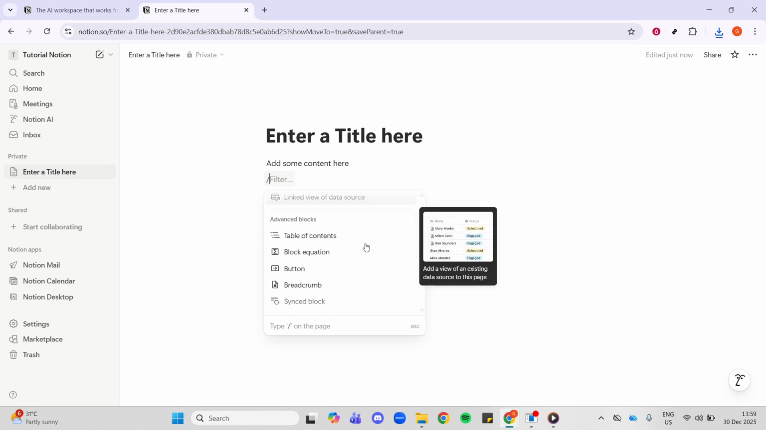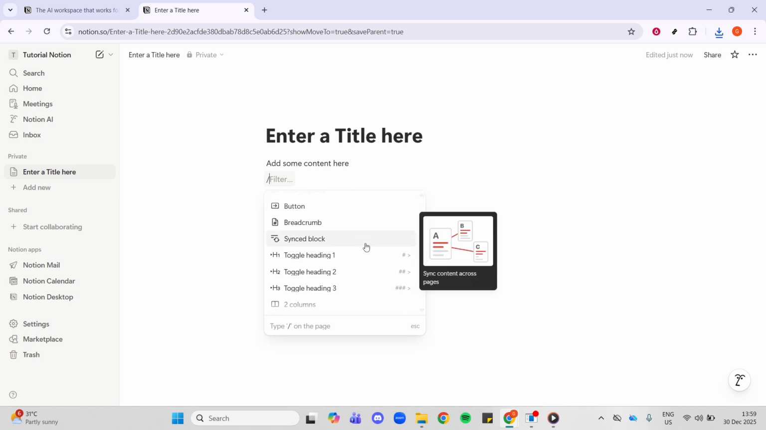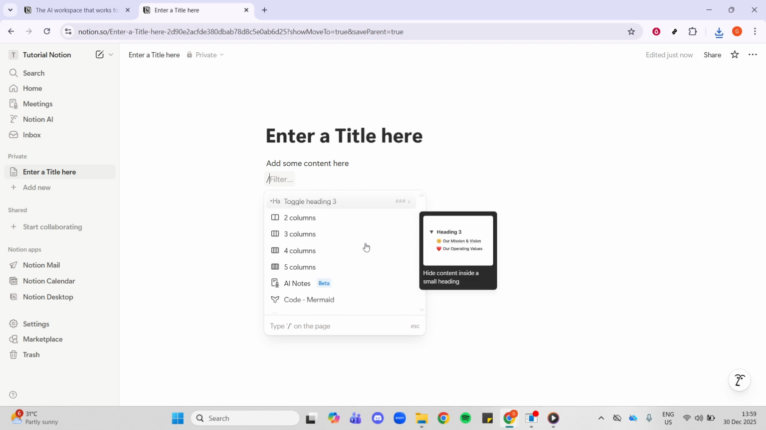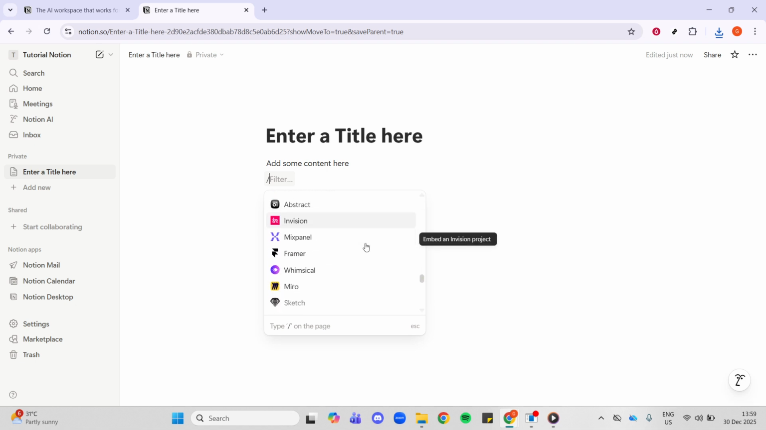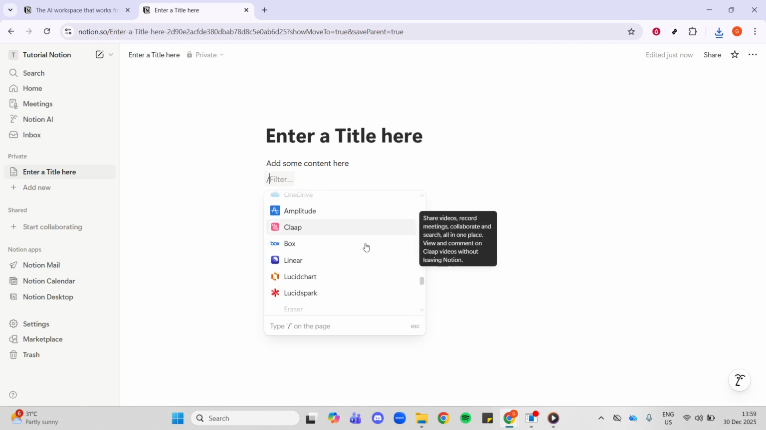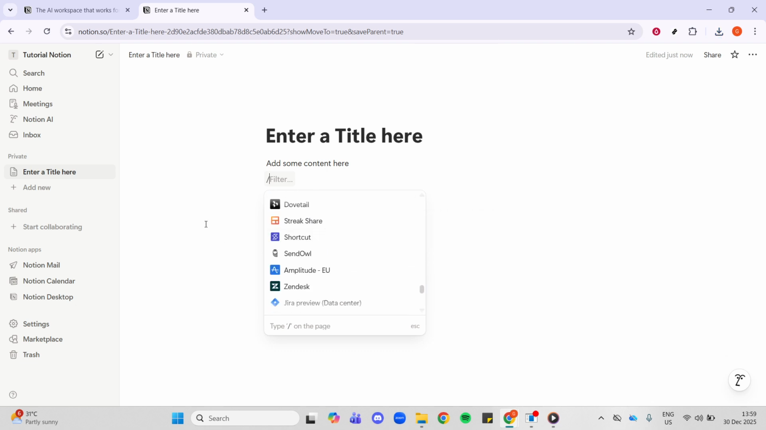Database blocks are powerful for creating tables, boards, lists, galleries, and calendars that you can sort, filter, and connect to other pages. You can search within the slash menu, and as you explore, hover over options to learn what each block does. If you'd like a head start, click Marketplace to browse templates made by others.